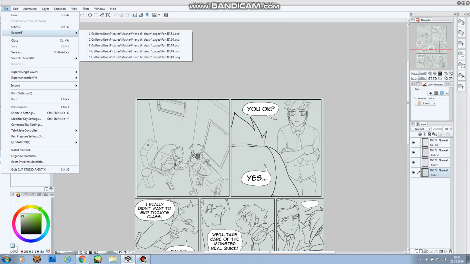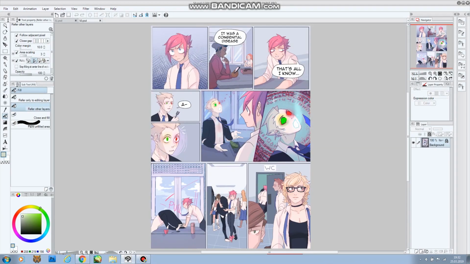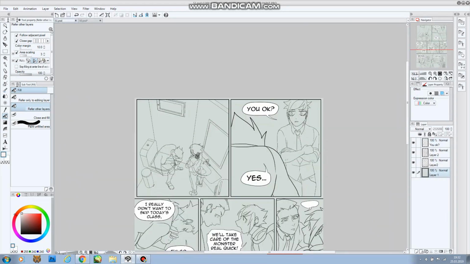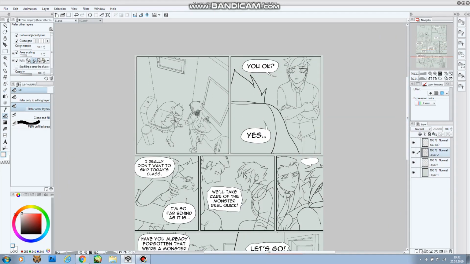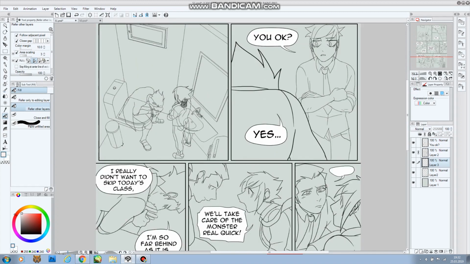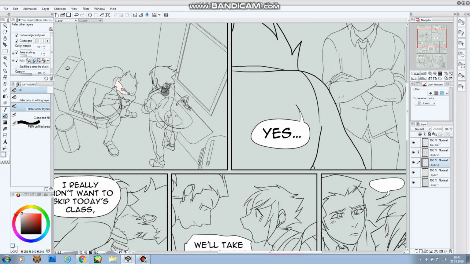I opened the previous page to copy the colors of the characters from it because the action in this page takes place in the same surroundings as the previous page and in the same time of the day. These things affect what colors I'm using for the page.